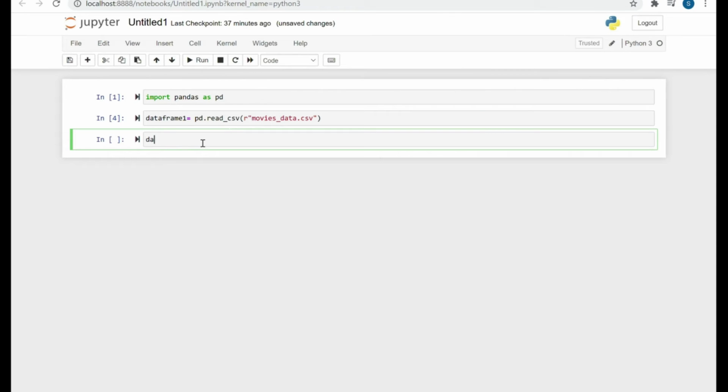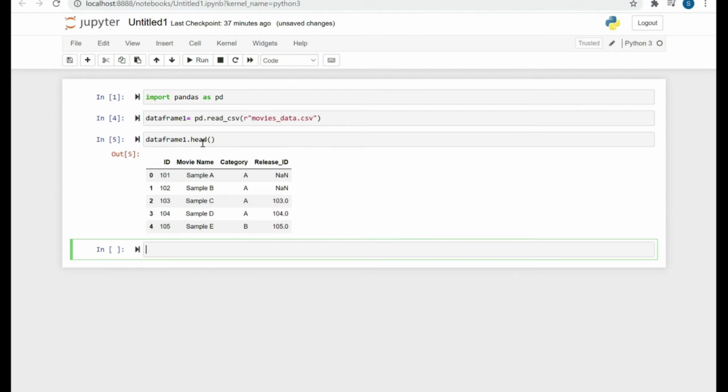So here I have imported the file. Now let's check how our data looks. Now let's merge it to itself. Earlier what we were doing, data frame 1 dot merge data frame 2. Now as we are going to merge into itself, we are going to specify data frame 1.